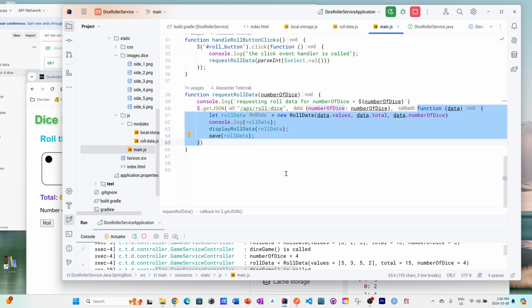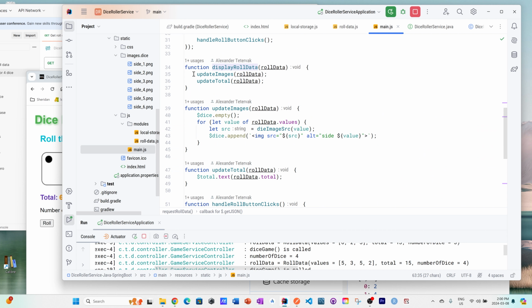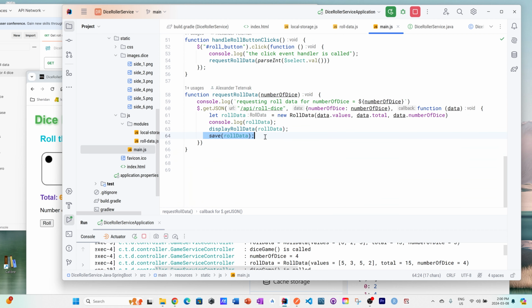So what happens in this function? Data is what is received. Remember that this data will have three values: values, total, and number of dice. So I create a raw data object from those values. Here it is, the raw data object. I print it into the console. And I call display raw data. Display raw data, what is it? Update images and update total. Right? And after this, I save it to local storage. So now it is in local storage. So if I close the browser, open it again, it will show me the result of the last roll. This is how this program works.